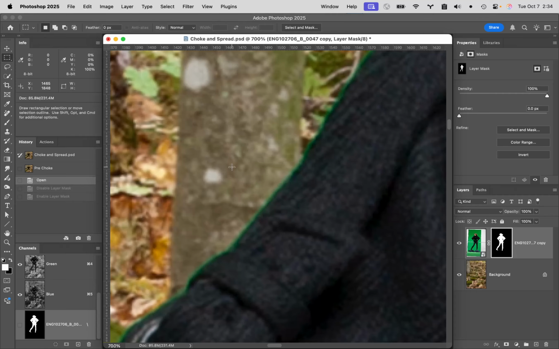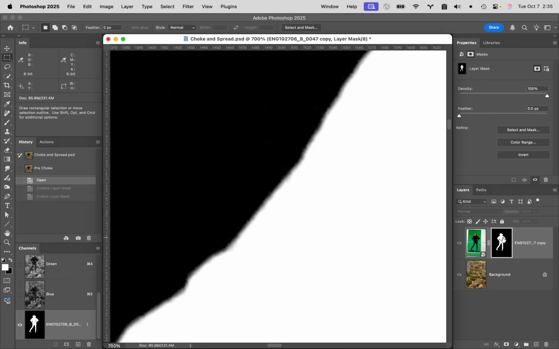So the next thing I'm going to do is the choke. So make sure that your layer mask is selected. So it's the layer mask of this image. Make sure that that is selected. And we need to make it worse first. Again, if you hold down your option key and click on the mask, you can see we have a few gray tones in between here, but not a lot.